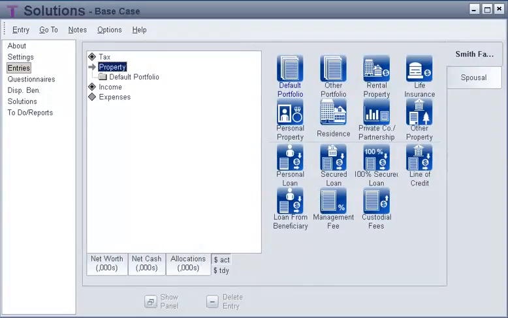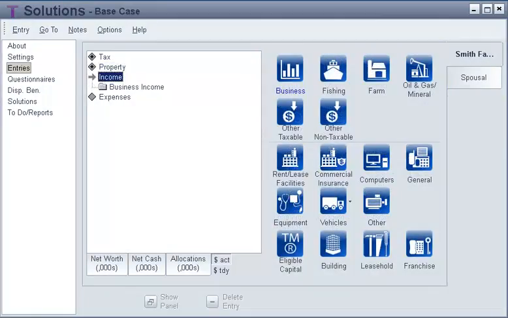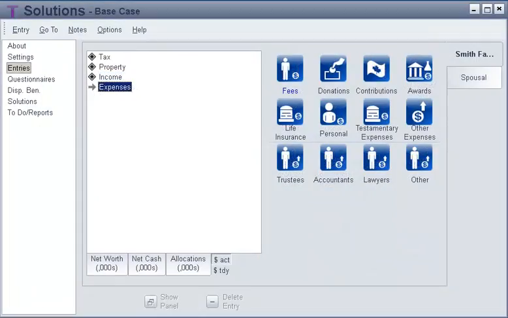On the Entries page, you model a trust's property, income, and expenses. For example, you can model portfolios, rental properties, residences, and the ownership of private company shares. You can model an unlimited number of businesses, each of which may have its own property. You can model a trust's general expenses such as fees.